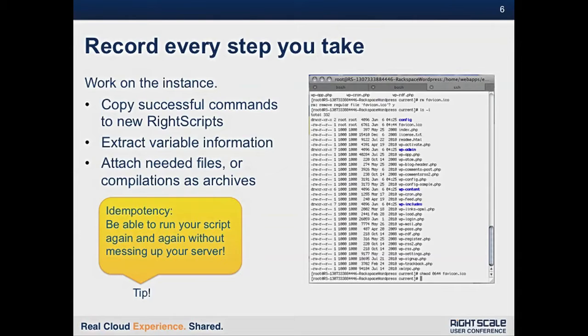Record every step you take. Now you spin up a machine that's running, based off of whatever template you're working off of, and then you start to actually configure the instance by hand, and you copy and paste the commands that you're using over into a new write script that you can add to the template. So you basically keep working until you get successful commands, or maybe you change the configuration file successfully, and then you copy those into write scripts, and then for the information that you want to be variable, we turn those into environment variables, and then we extract those out into inputs.